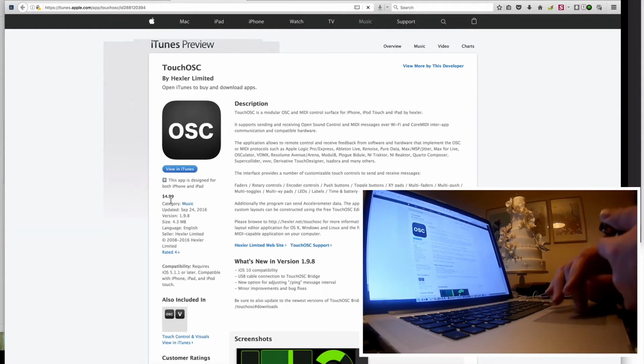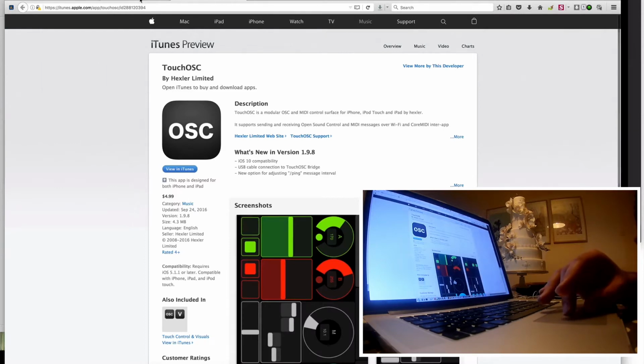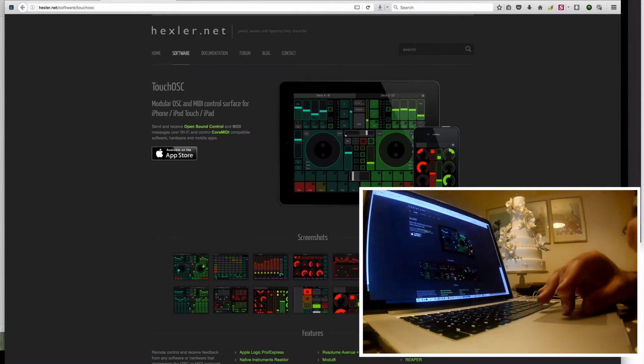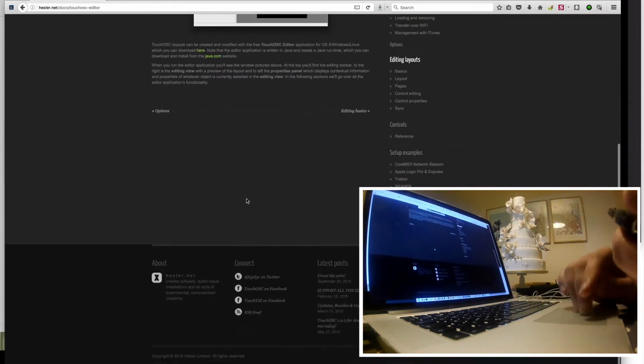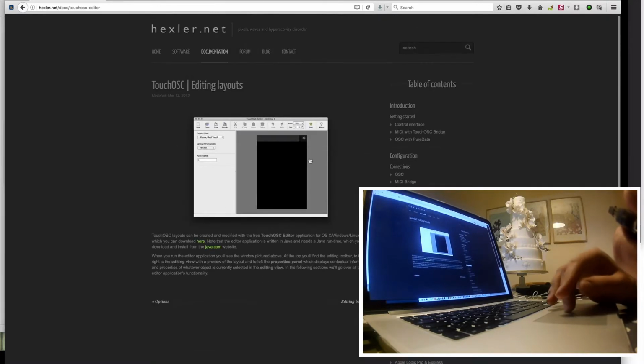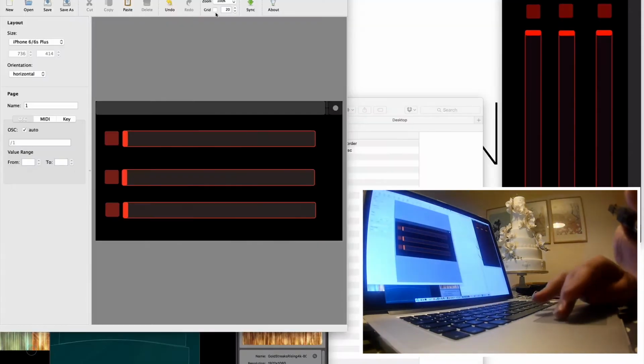It's $4 or almost $5. So it's pretty cheap, a lot cheaper than buying an actual sound desk. And once you've got it downloaded, you also need to download the free editing software, which is also on their website. It's just downloaded as a zip. So let's assume you've downloaded the editing software.